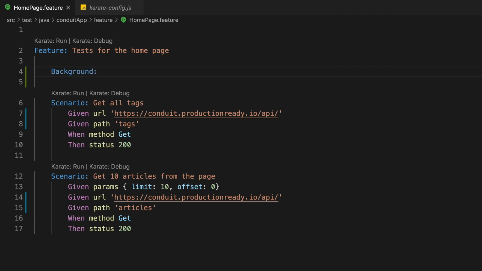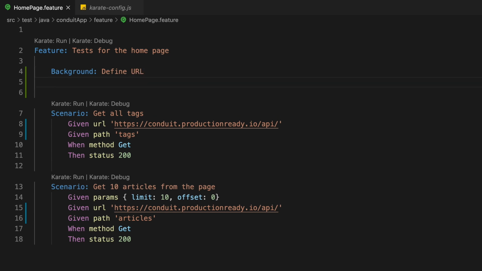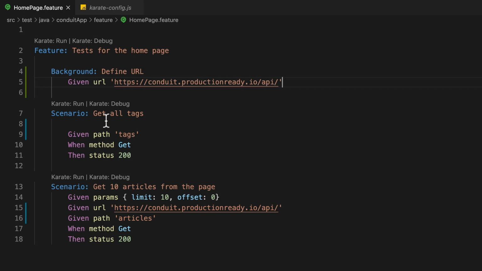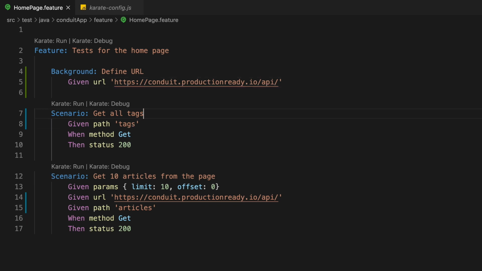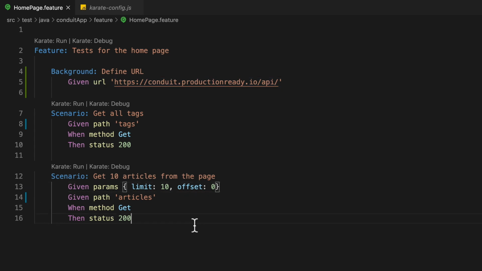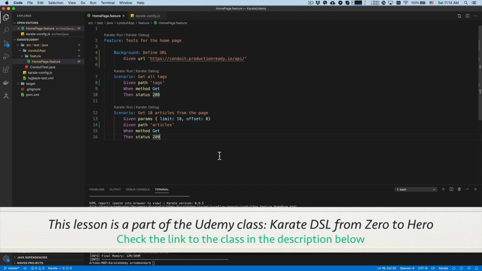as a Background keyword, and let's name it define URL, and here we will put this thing, command X, command V, and we can delete this one. And this is how we simplified our test.